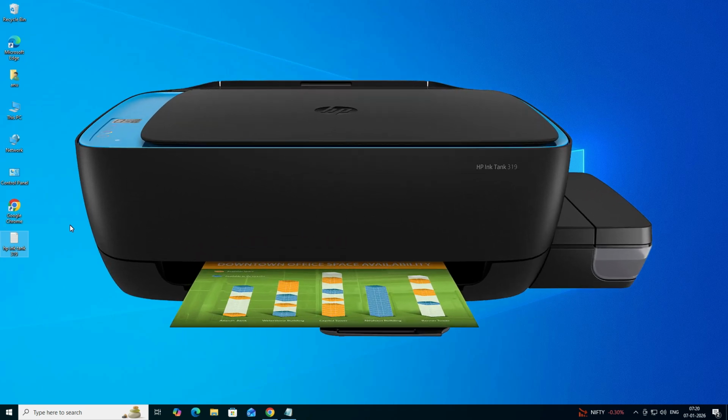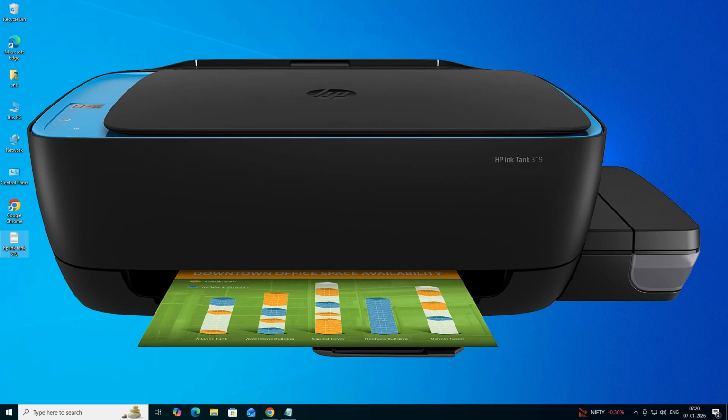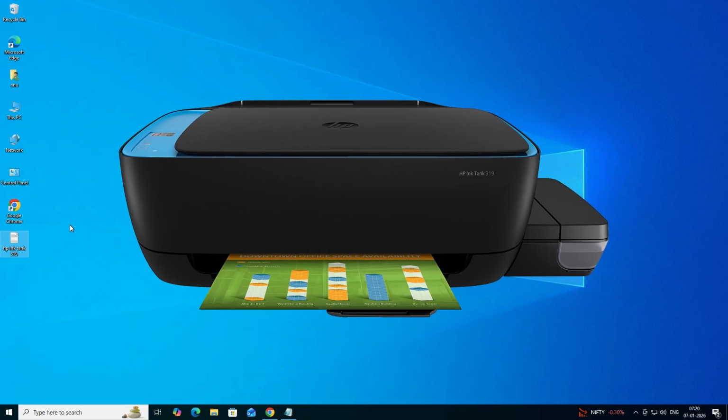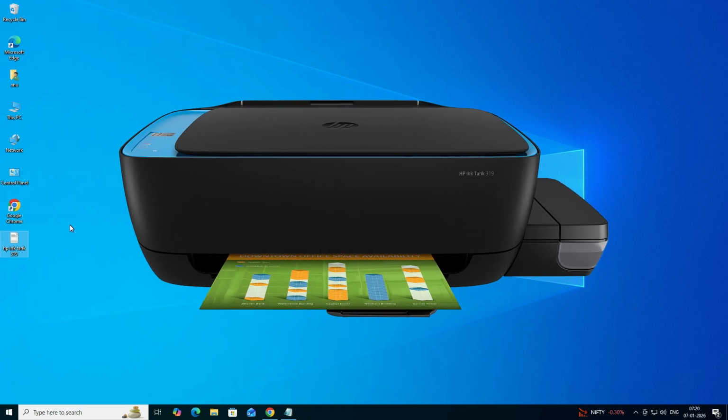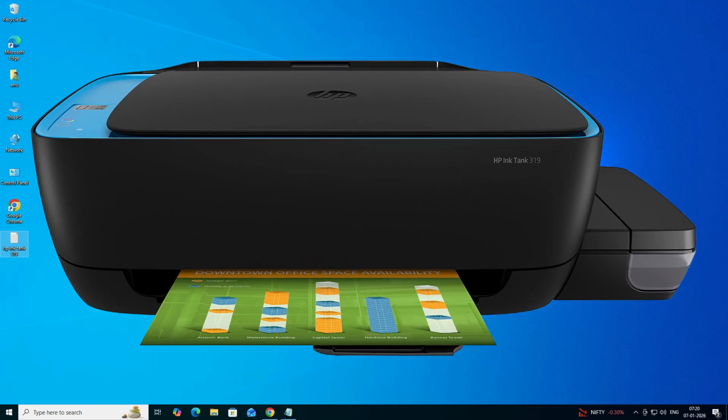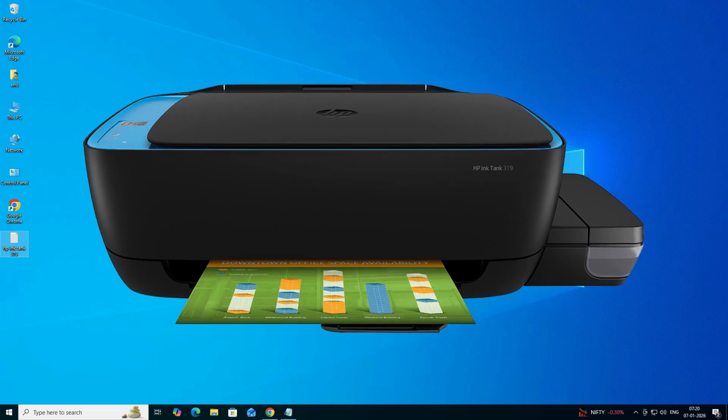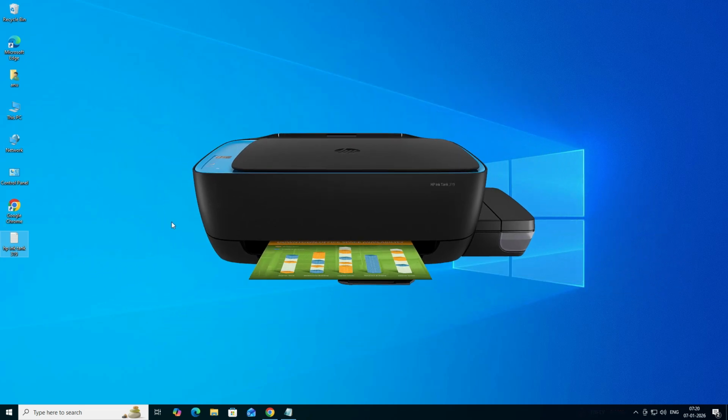In this video, we are going to see how to download and install the HP Ink Tank 319 printer driver on a Windows 10 PC or laptop. It is a very easy and simple process. So let's go to our video.